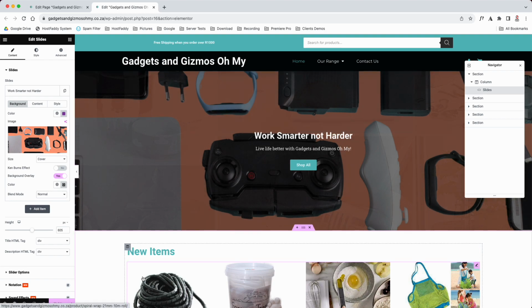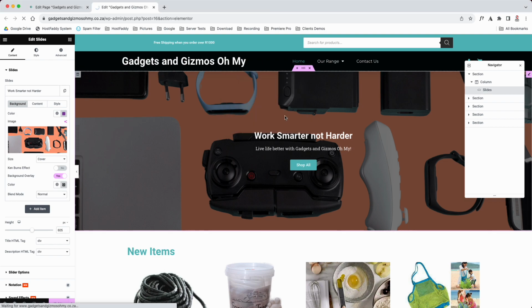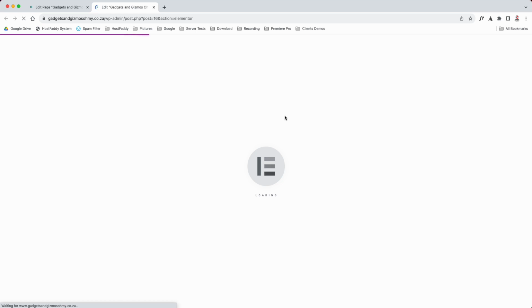And then to apply that to the front end so the users can see, all you've got to do is at the bottom here, click update. I am just going to reload the page. And then that change will be cancelled.